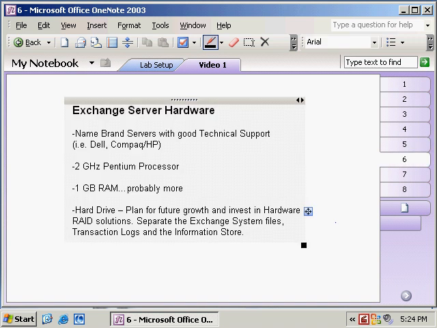Next let's take a look at the hardware that we're going to be using. Now, it's fairly basic here, and the reason is because it really depends a lot upon the organization, the budget, and the needs that you have for this Exchange server. But some basic information that's true no matter which type of system you're using is the type of server that you pick up. I definitely recommend that you use some sort of name brand server with excellent technical support.